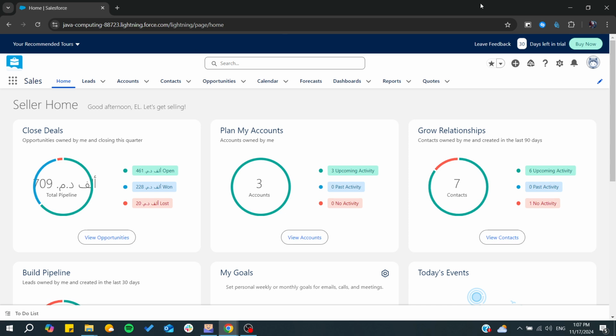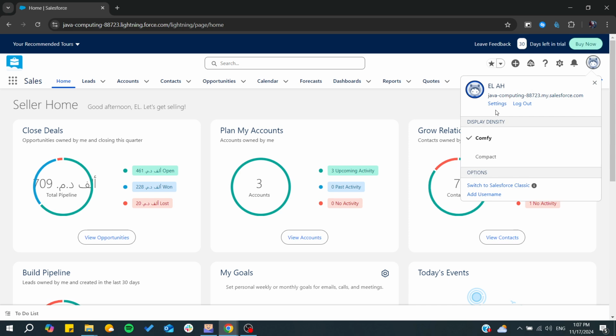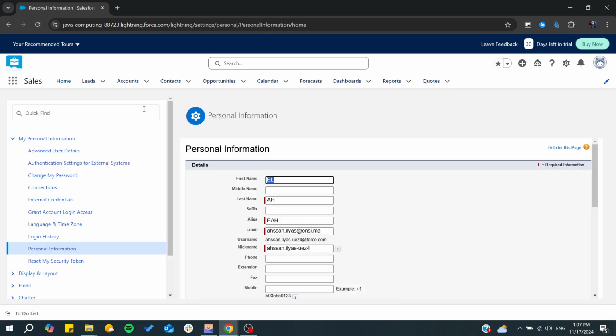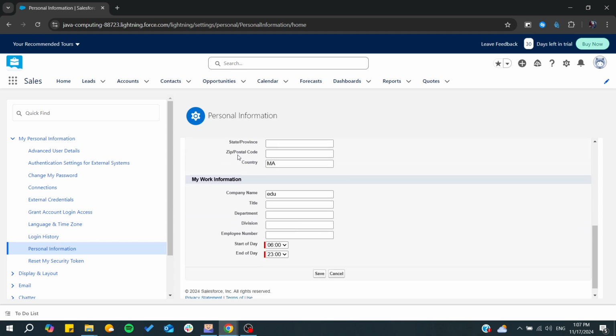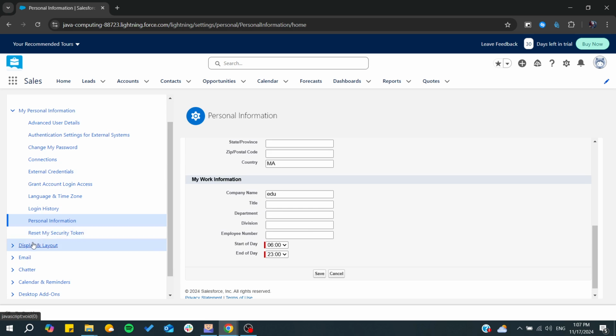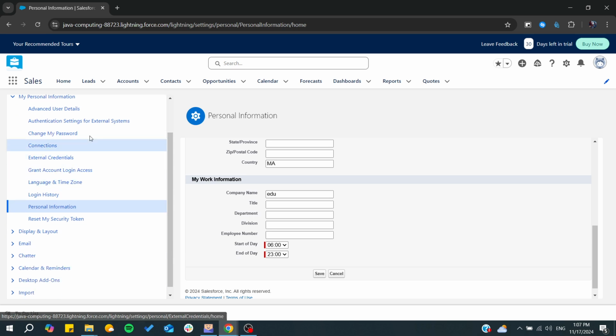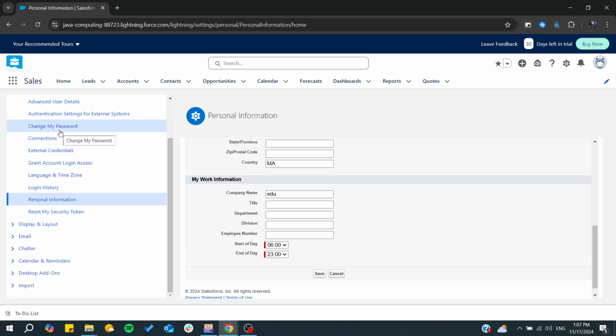So here in our Salesforce page, you will need just to go to your profile. By clicking on your profile picture, you will need just to click on settings. From here, you will be able to find all your information. And basically, what we are interested in is your security question. So basically, for that, you will need just to change your password.